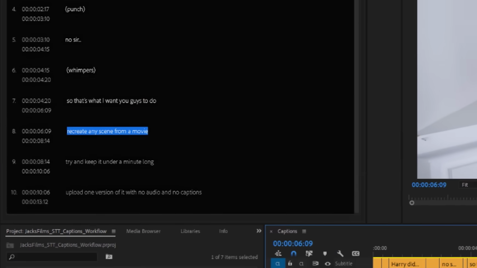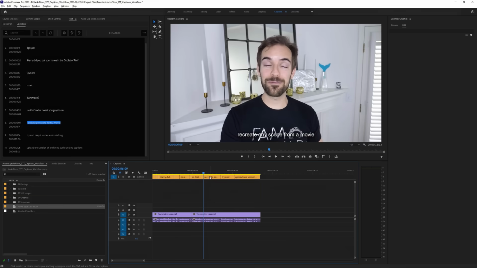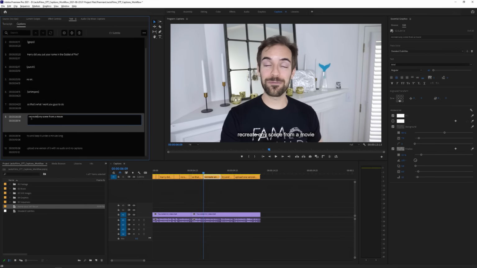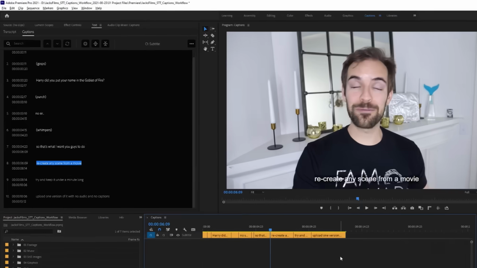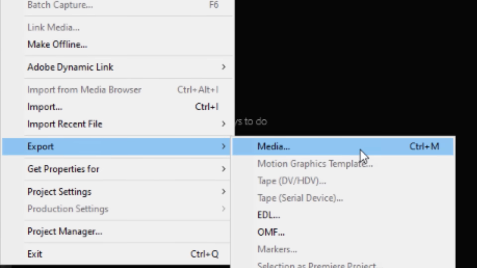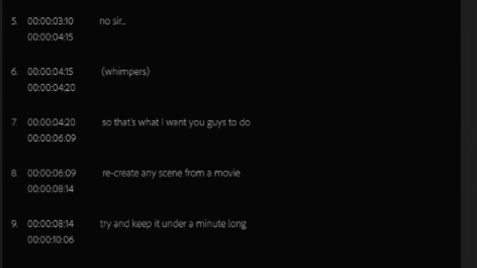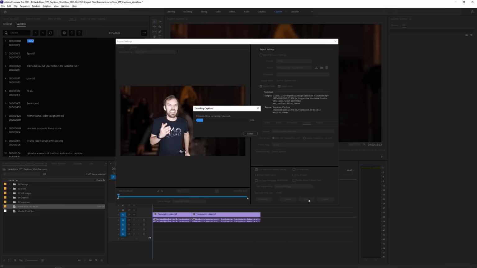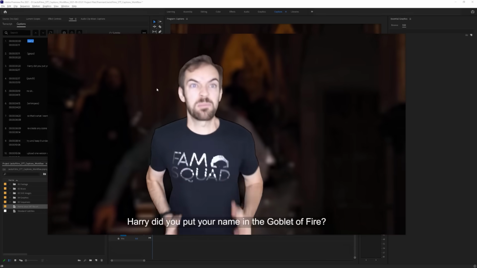SRT files are really meant to accompany a video file and give it extra utility outside of the video itself. But if you'd like to burn the captions into the video file, you can do that from the Video Export dialog by choosing File, Export, Media, or use the shortcut Ctrl-M, then find the Captions tab and select Burn Captions into Video, which, you guessed it, will burn the captions into your video.